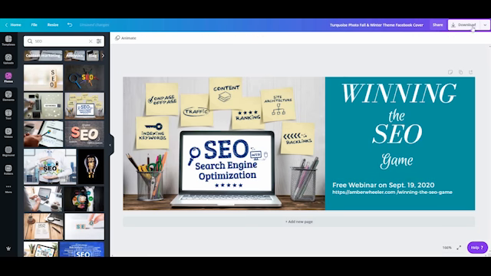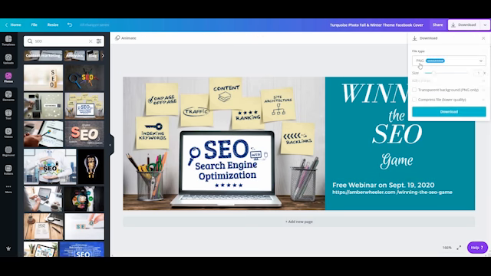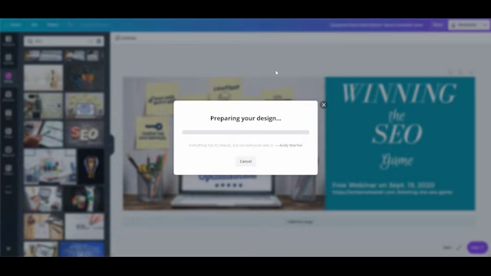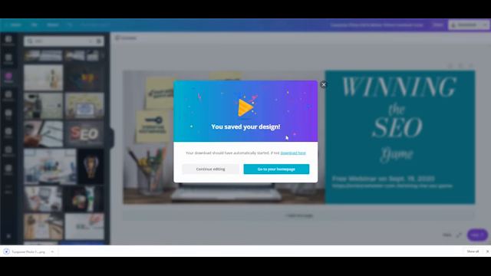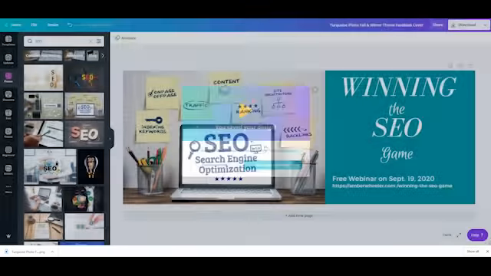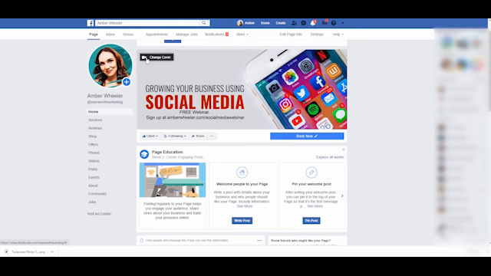All right, I have that, so I'm going to download it, and I'm actually going to download it in the PNG format. Sometimes when you download in a JPEG or JPG, you get this weird sort of, oh, what's the word I'm looking for? You get kind of weird lines around the words there.